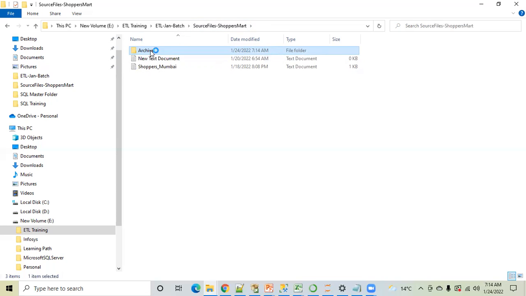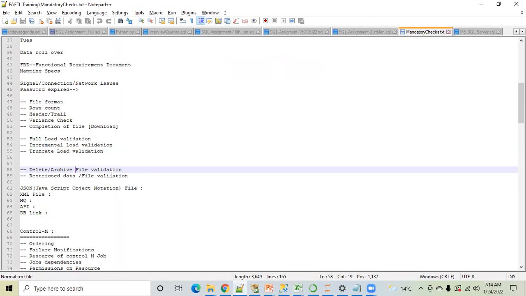Is that clear, Imran? Yeah, clear. Anyone who is having any doubt, anyone who wants me to repeat this? Is this clear? Yeah, clear. Okay, fine, perfect, very good. This was all about delete or archive file validation.